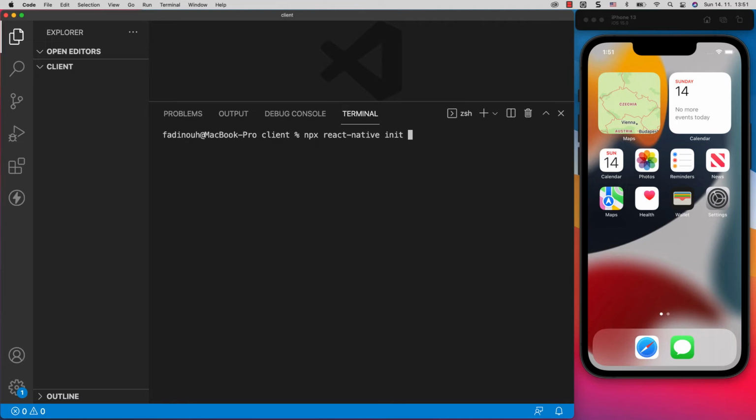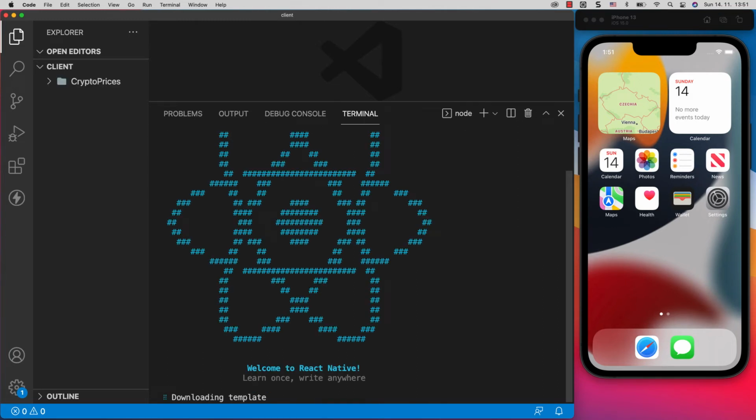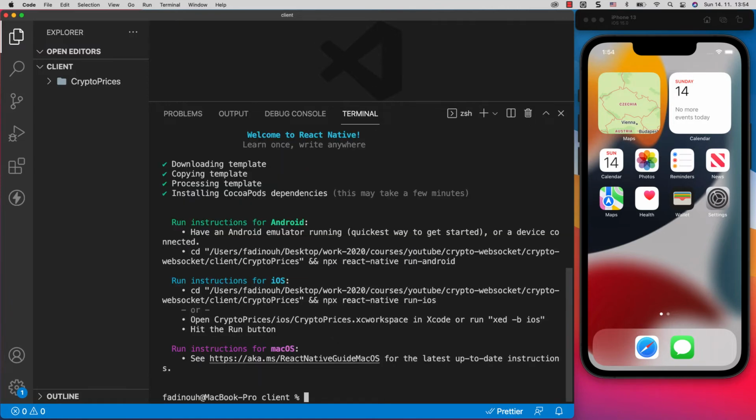So for example, I will call it crypto prices app, something like that. Or you don't have to give this suffix app, you can just say crypto prices. So now we are pressing enter, and it's going to install all the required libraries which we need for the application. I'm going to fast forward this video because it takes a while. So now we are ready, and we installed the application.